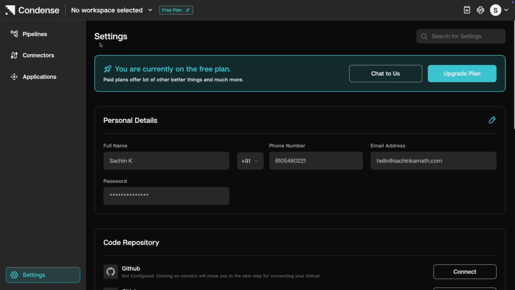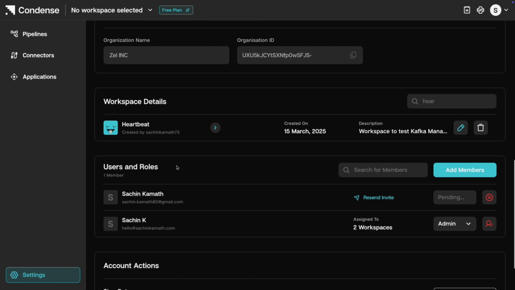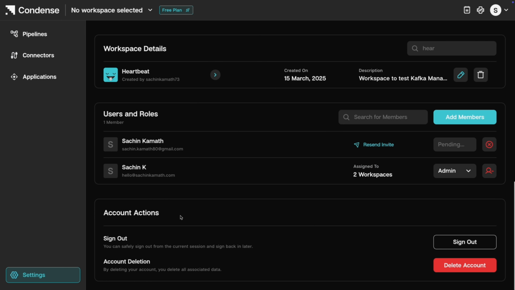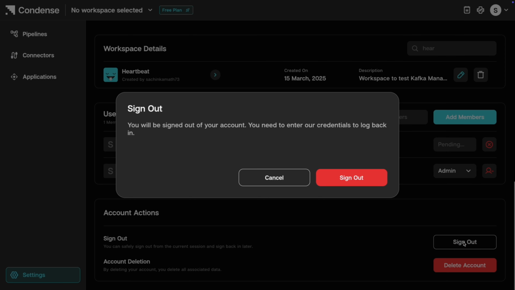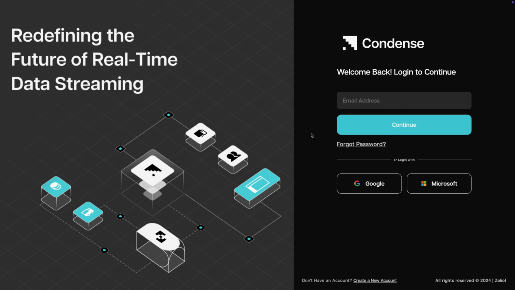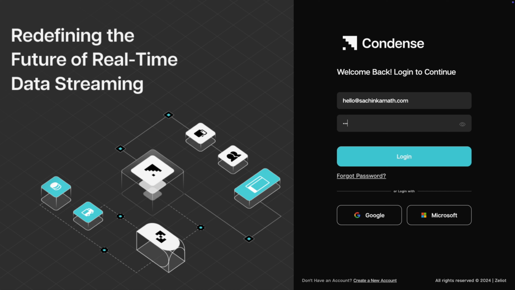Welcome to Condense. In this video, we'll cover how you can manage your account actions, specifically signing out and deleting your account. To sign out, navigate to the Settings menu and select Account Actions. Here, you'll see the Sign Out button. Simply click on it and you'll immediately be logged out of Condense. Keep in mind that after signing out, you'll need to log in again to access your Condense account.